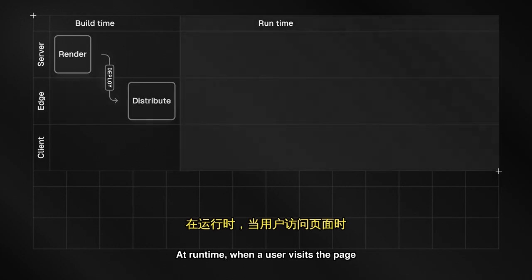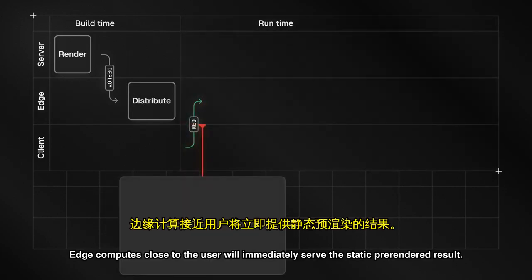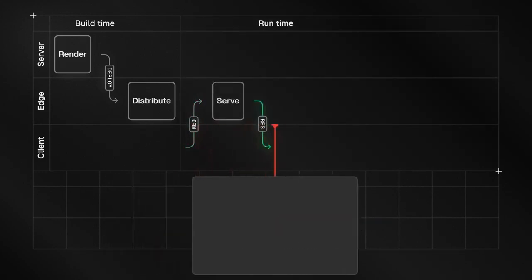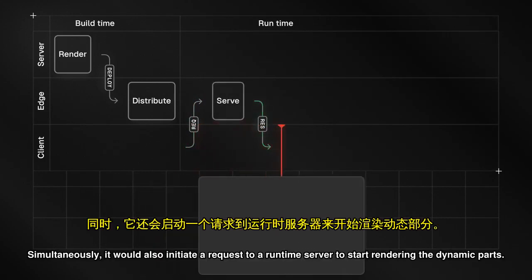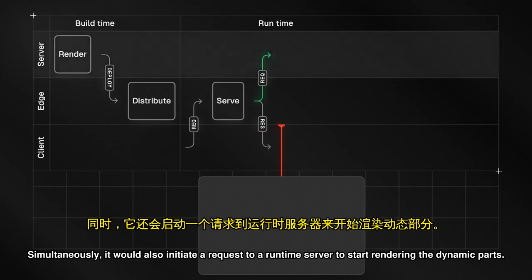At runtime, when a user visits the page, edge compute close to the user will immediately serve the static pre-rendered result. Simultaneously, it would also initiate a request to a runtime server to start rendering the dynamic parts.